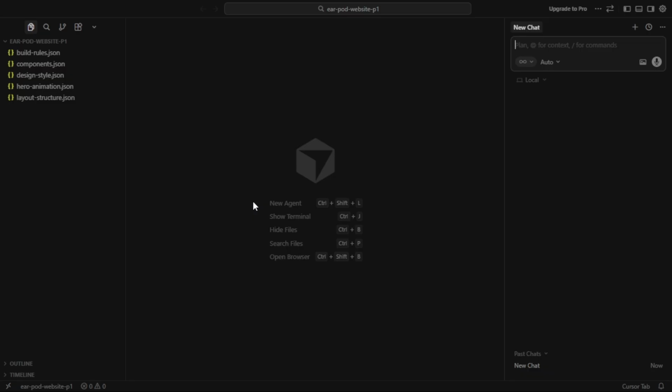We already added some JSON files to Cursor, and these are JSON files like building rules, components, design style, hero animation, and then layout structure JSON. So these are the files. Now let's paste a prompt one by one and make it happen.